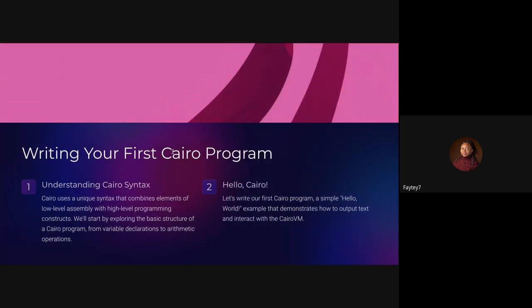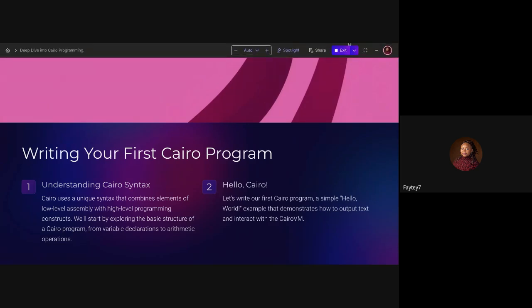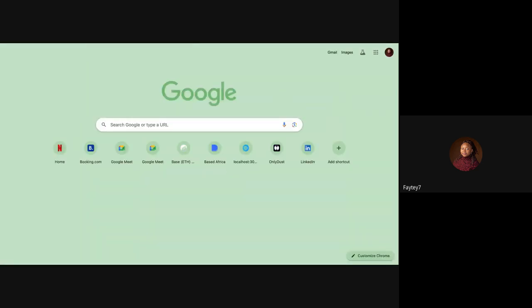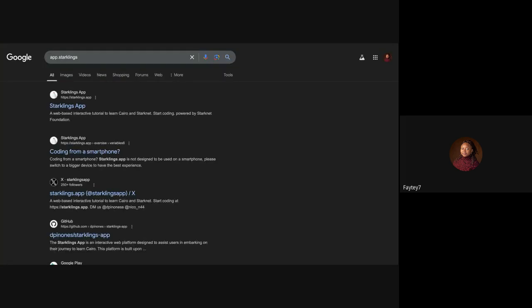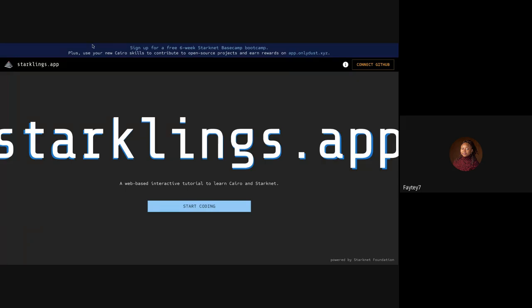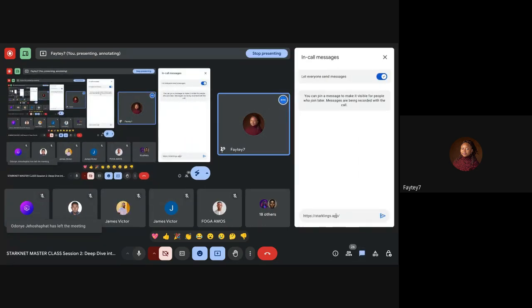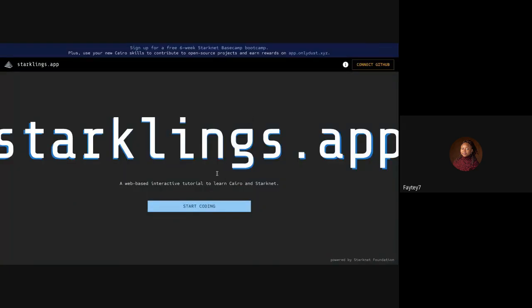Okay, because of this issue, I am going to go straight to the point and start using the Starklings challenge so we can make progress. Let me see. Starklings app. Starklings helps you learn Cairo at a very fast pace. If you can finish the Starklings challenge, you'll be a pro.